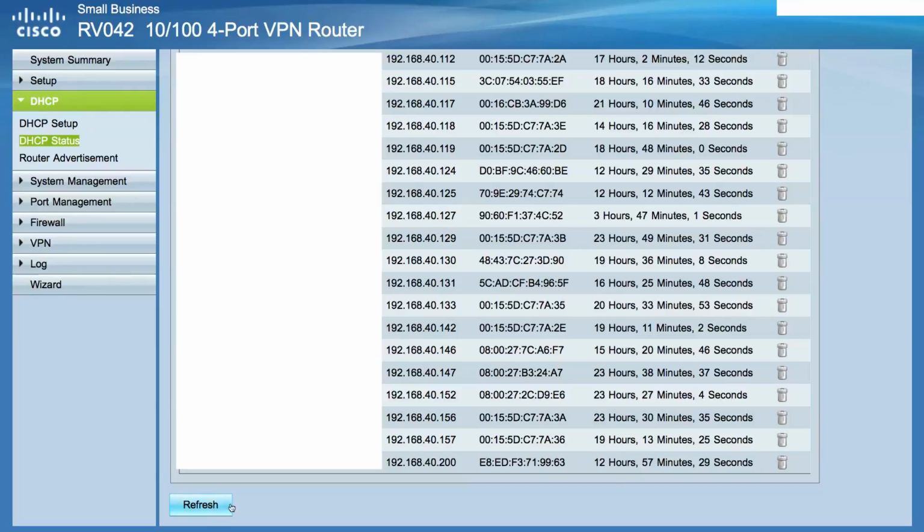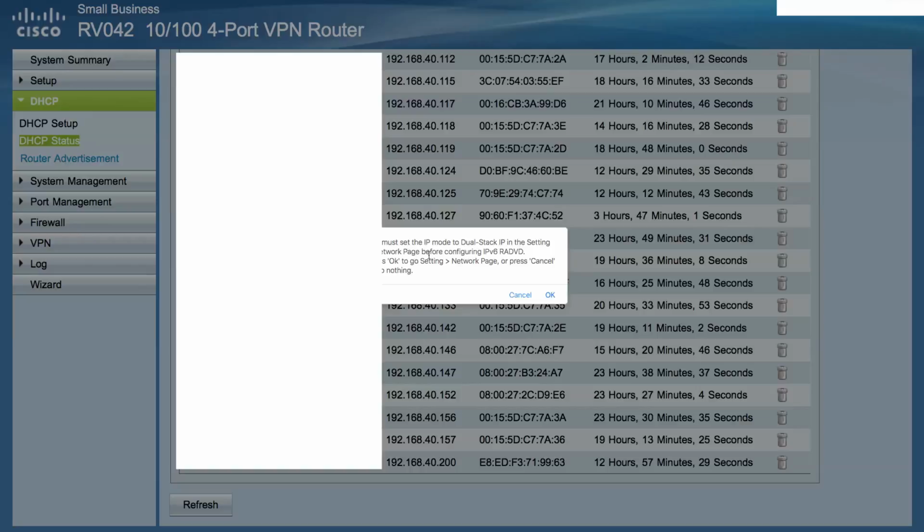Down here, if you need to refresh the list, you have it. An issue with this table is every time you do some DHCP setup changes, this list goes blank until the lease time expires and the client requests the IP again. Moving on, we have a router advertisement. And that's only for IPv6. So once I figure out my IPv6 situation with my provider, I'm gonna get back here and run through it to you.